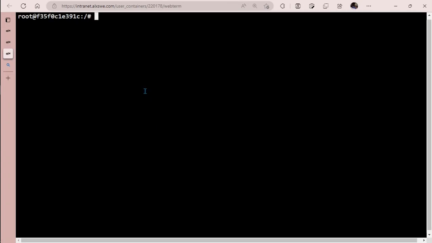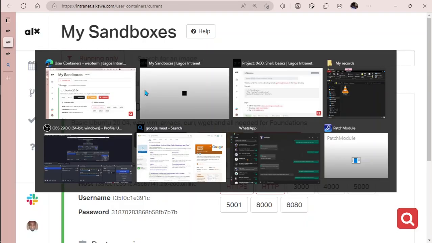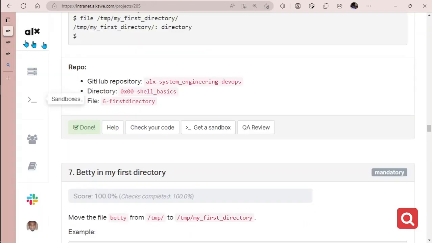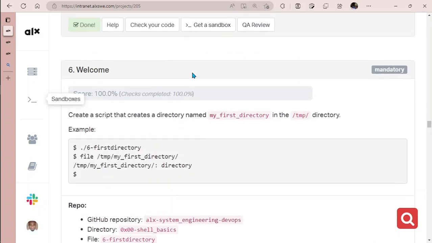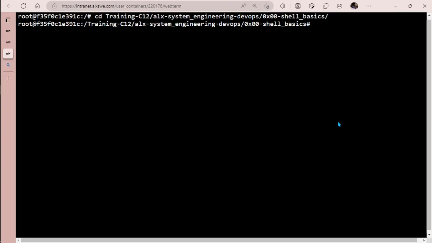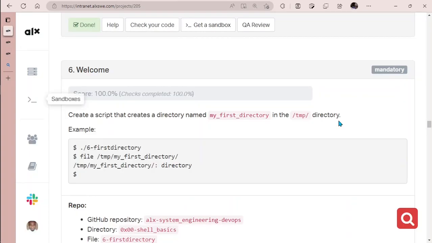Okay, first of all, you need to cd into your directory. In my case, I use training and then slash ALX system devop, and then your 0x00 shell basics. Okay, now you're asked to create a directory by name my first directory in the temp directory. That's very simple. We know how to do that. The simple command to do that is to type mkdir /tmp/, let's look at the spelling, my first directory.